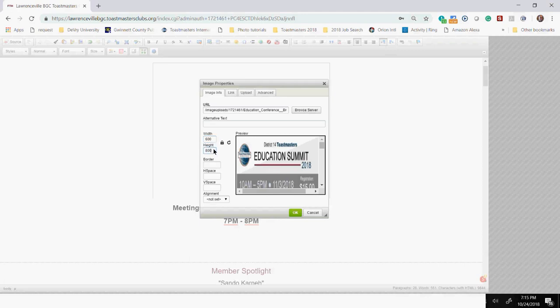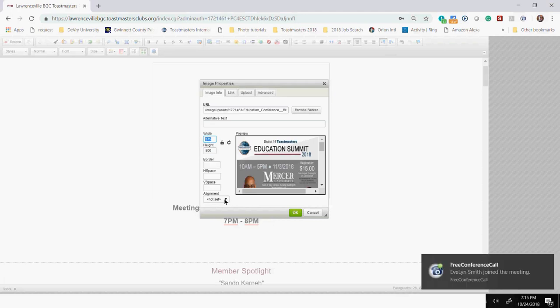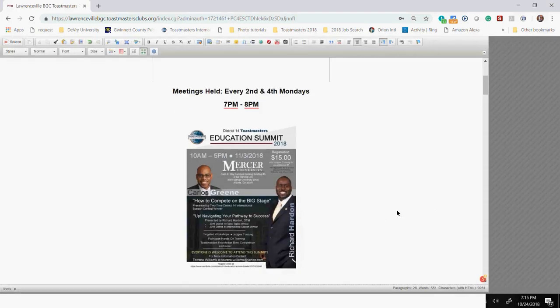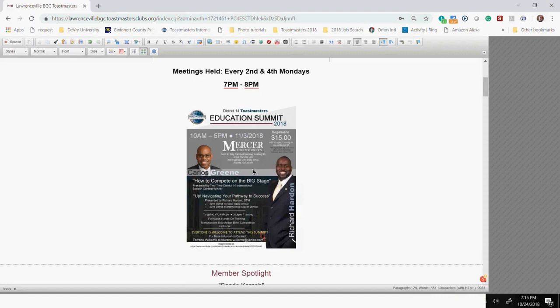For instance, you may say, let's take the height of this down a little bit. I'm going to take it down to 500, and as you saw, this number automatically changed. There's a button here for the alignment where you can align it left or right. I'm going to click OK and see, wow, now I have my picture in the middle.